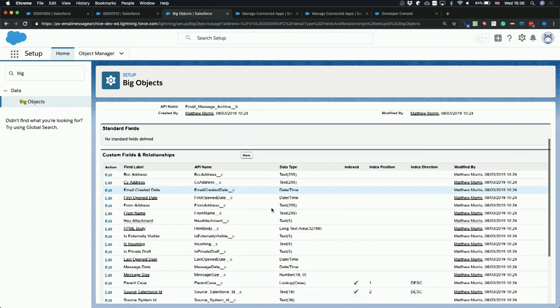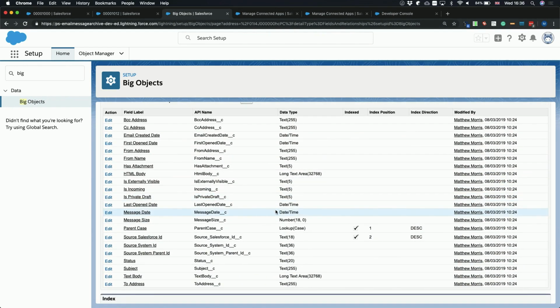But then in terms of how we query it, when you define your big object, it doesn't have an ID the same as a custom object would. If we query the data in this big object, there is an ID field, but it's got the same value in it the whole time. They don't populate it. What you have to do is define an index.